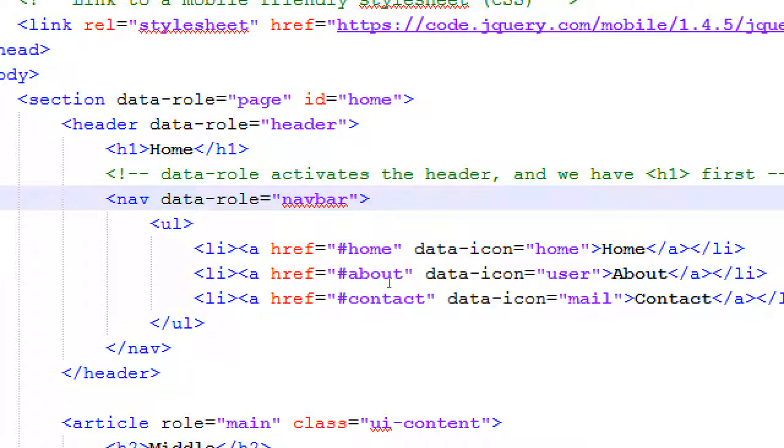But our A tag is linking to a unique ID of a section. It's updated to look like a real button. It's got an icon. It has automatically the behavior for clicking and roll over and all of that.